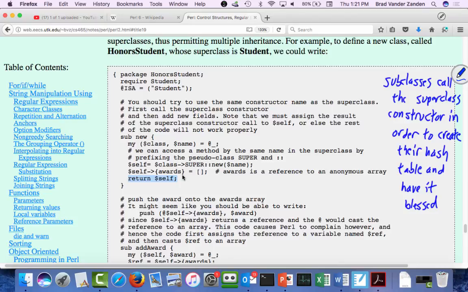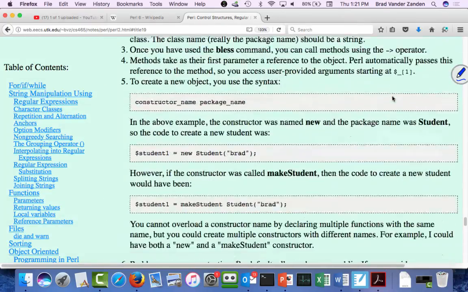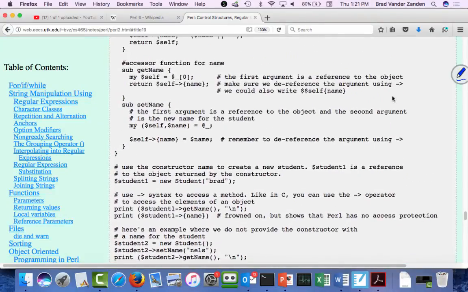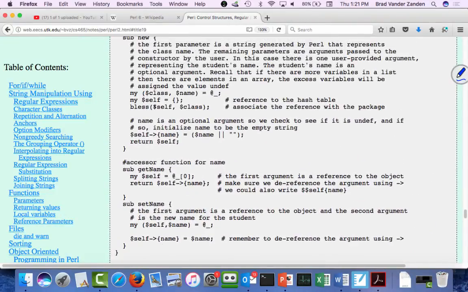Now, there is a reason why up in the superclass we did not hard code the name student. So way back up here, at the time that we did the blessing, you might have wondered why not just say bless $self, comma, student. Because you know that the name of the class is student. Hopefully you now see the reason why you don't do that.